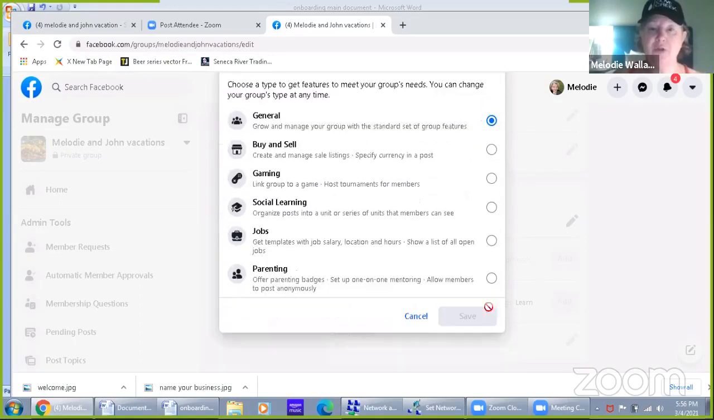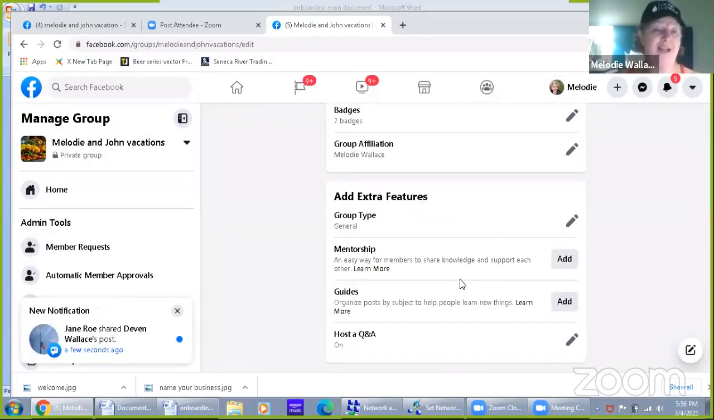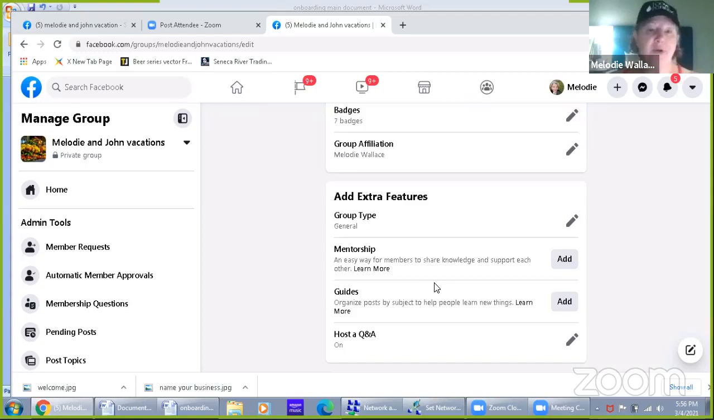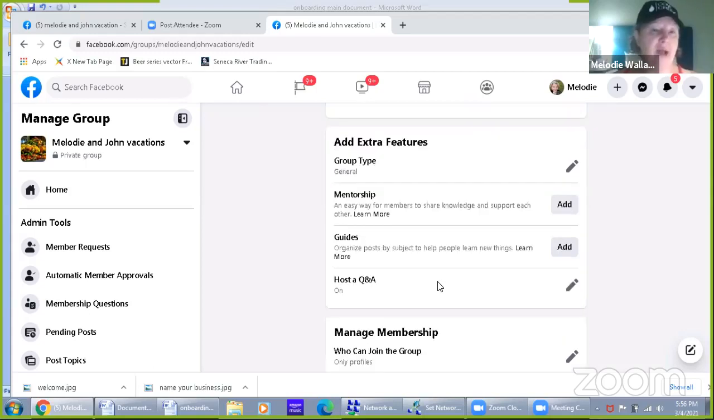Okay. So I'm going to put general and it's already marked. So if I changed it, I would push change there. Mentorship. I don't use this one. I'm just going to leave that alone.